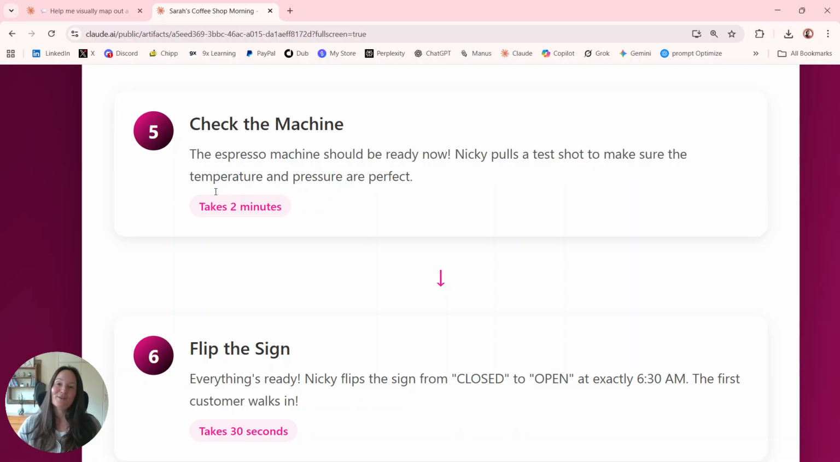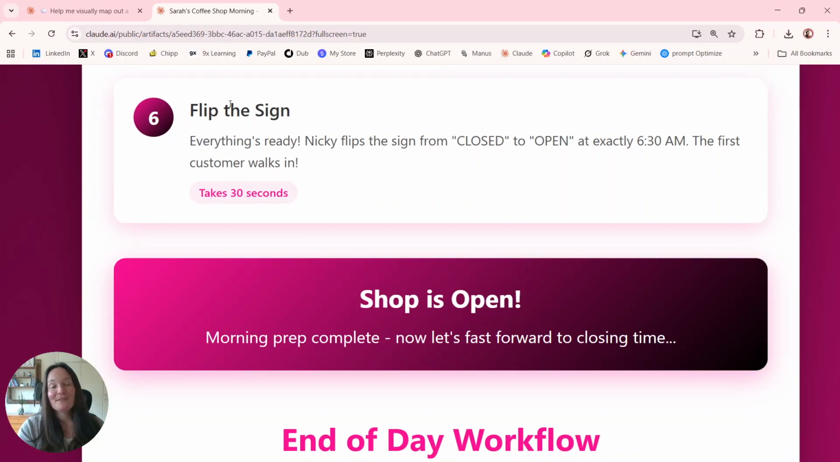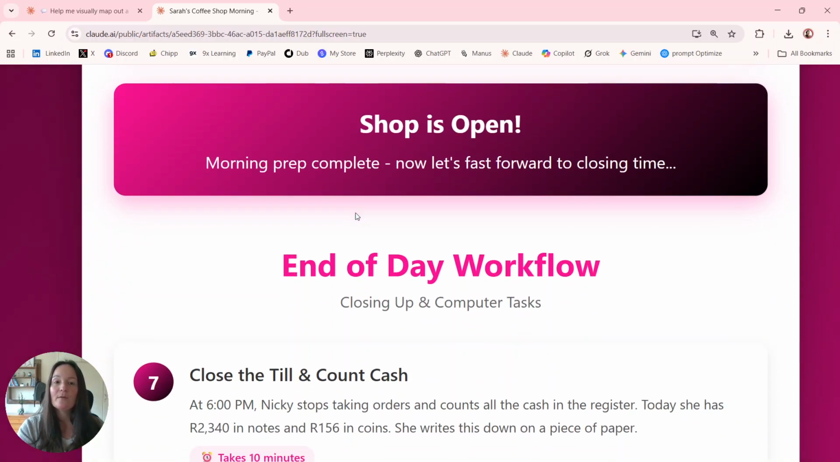Step five, check the machine. This is important. I mean, she sells espressos and coffees and teas. That should be ready now. So Nicky pulls a test shot. She obviously wants to make sure that the temperature's right, everything's working, maybe the frother, and that's another 2 minutes. Only now, on step 6, can she flip that sign from closed to open. Everything's as it should be. And so the first customer walks in at 6:30. So that whole 30 minutes is Nicky's workflow before she's even transacted. So congratulations, shop's open. And that's only her morning prep workflow, hey?